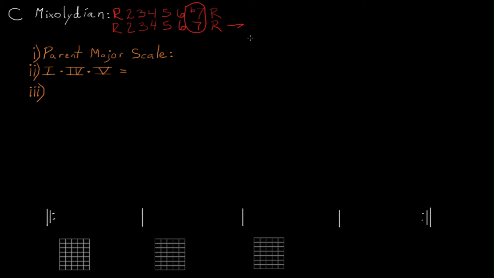Ionian in the key of C is going to give us the notes C, D, E, F, G, A, B, and C. And C Mixolydian is going to give us C, D, E, F, G, A, B flat, and C. So if we wanted to take Ionian and turn it into Mixolydian, we'd have to take this B here and make it a B flat.